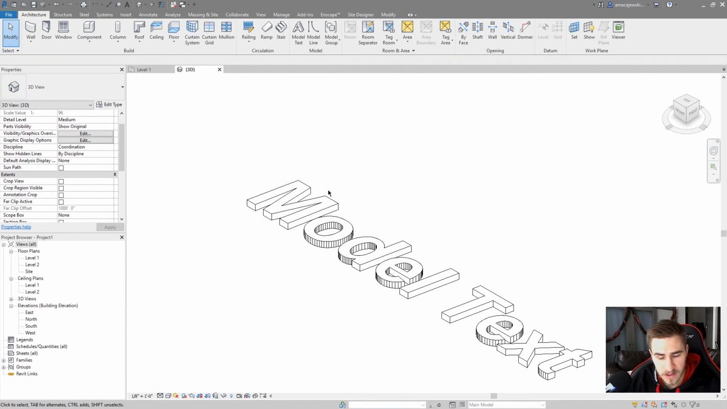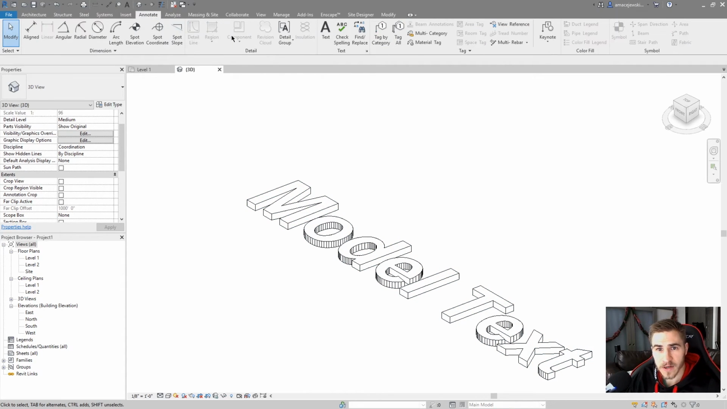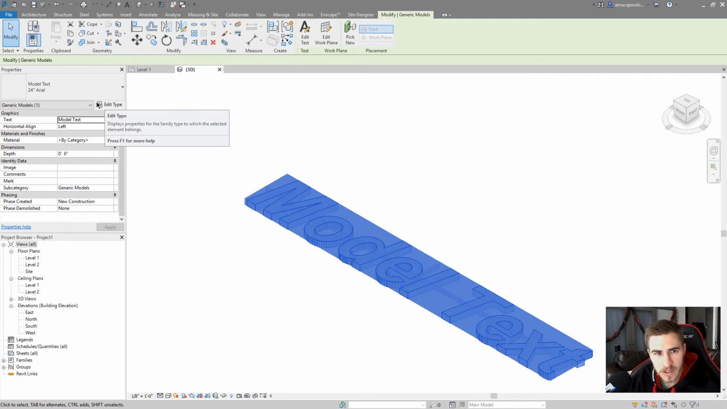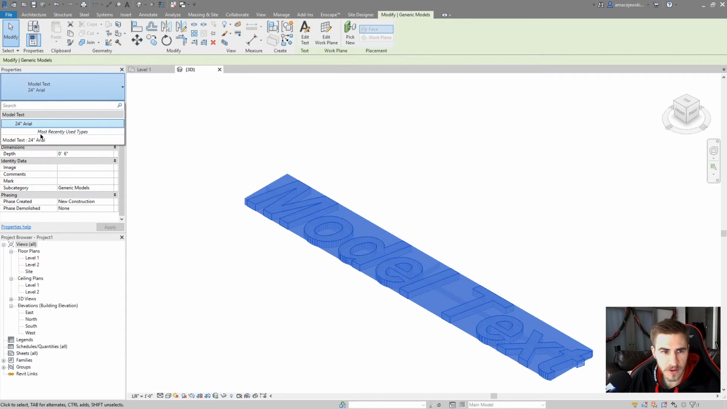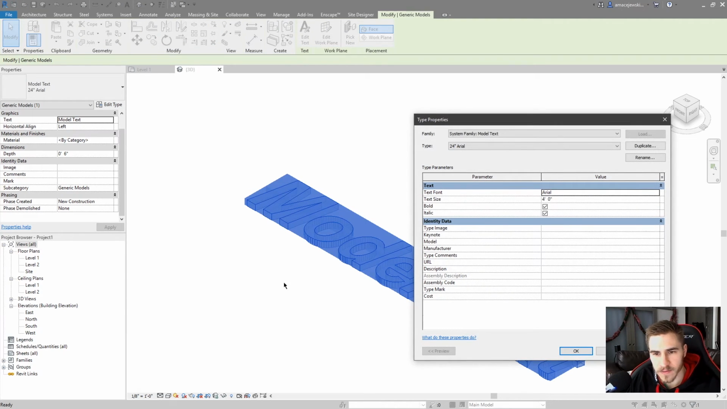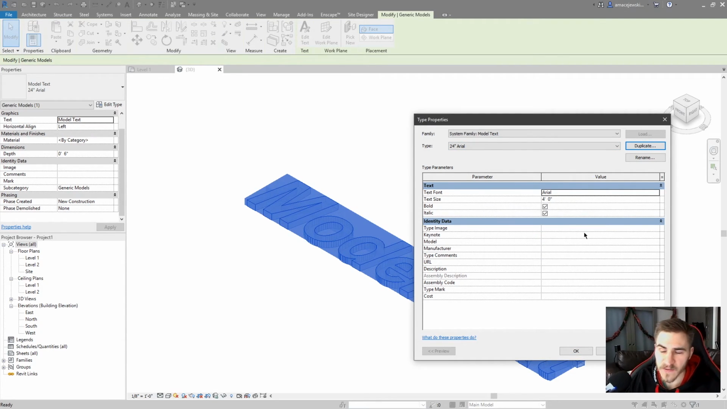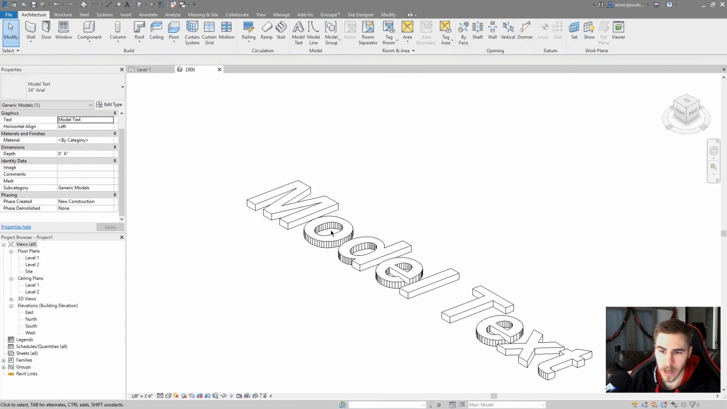And just like I would with regular text, with model text, I think it's important to have different types. So I think there's just 1 by default within Revit. But for every major property that you change within text or model text, I would highly advise that you duplicate it, rename it to something specific about that new type that you're making, so you can always keep it organized.